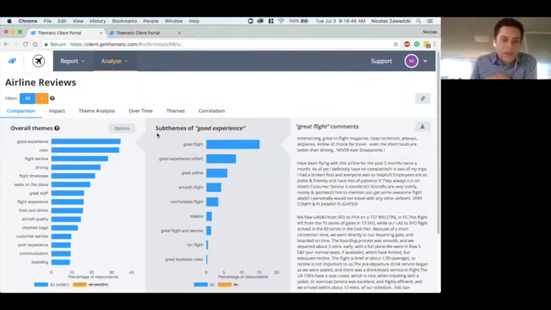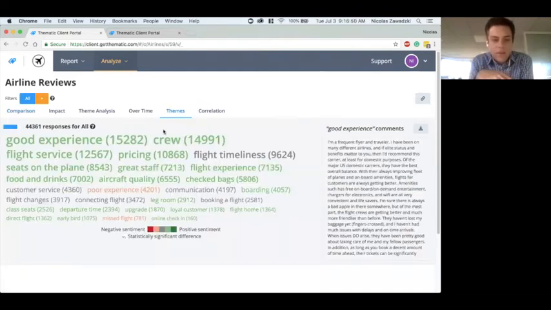Let's go to the next. Let's go to another tool now. Let's go to themes, which is another view of all the themes which Thematic has identified in the data. And this one groups them, instead of in a bar graph by frequency, in a word cloud, so you can see which ones are being mentioned most frequently.